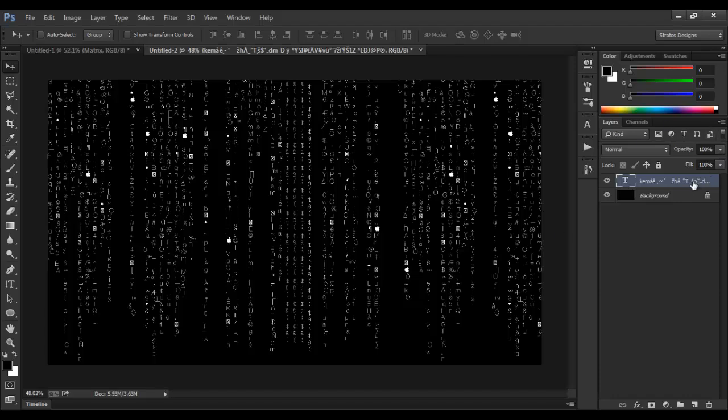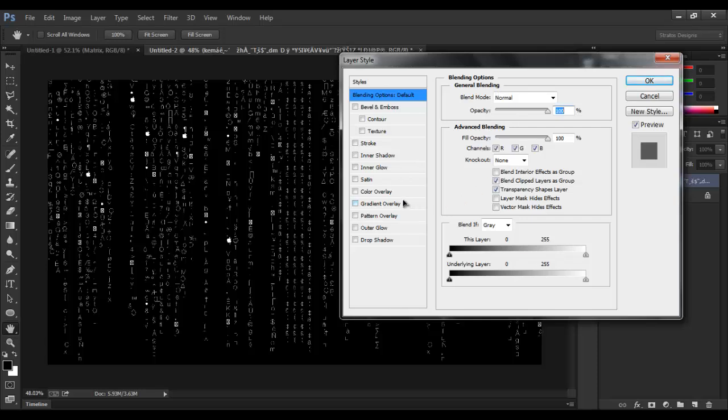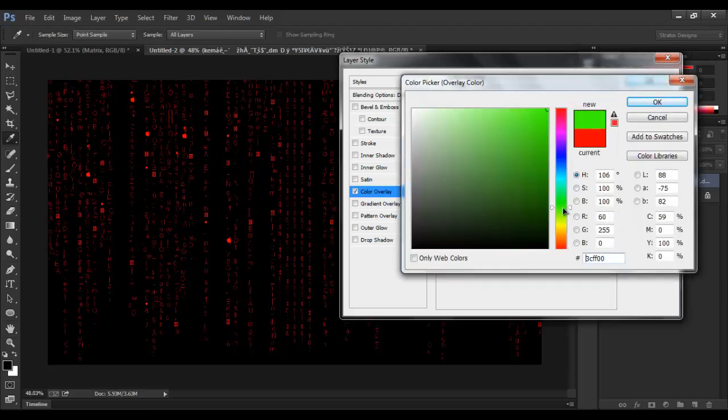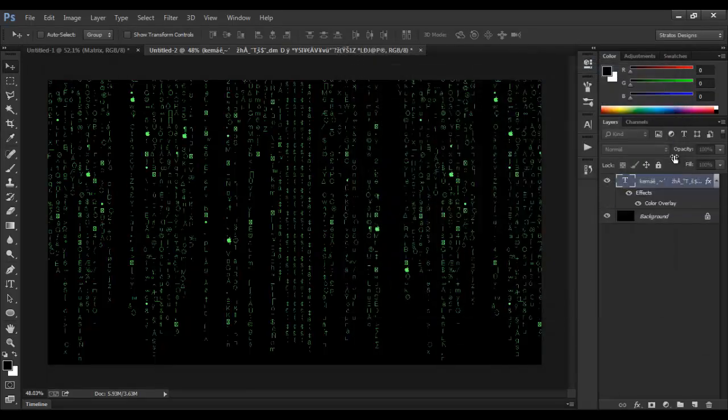Now what you want to do is right click on your text layer and go to blending options, and in the blending options you want to add a color overlay. You could have any color, but to achieve the real Matrix effect, I would be having it at green. So click on this box and choose a nice green color, such as this one. The color that I'm using is 63FF67, and click OK. Click OK again, and you're basically good to go.